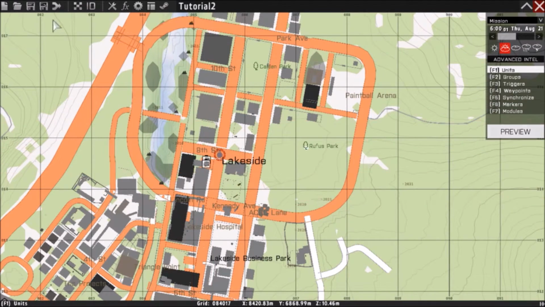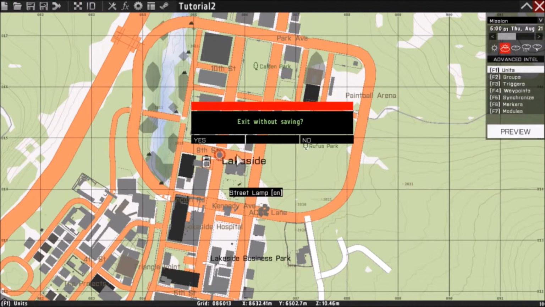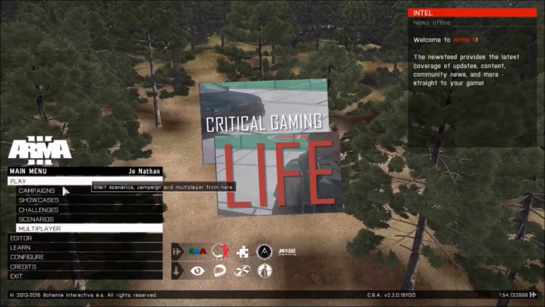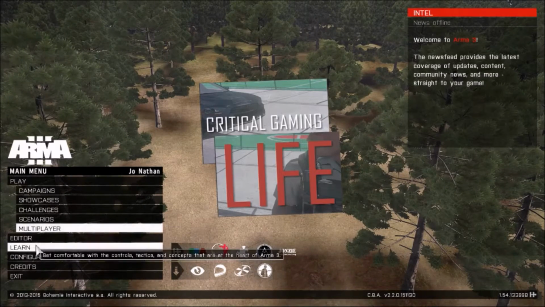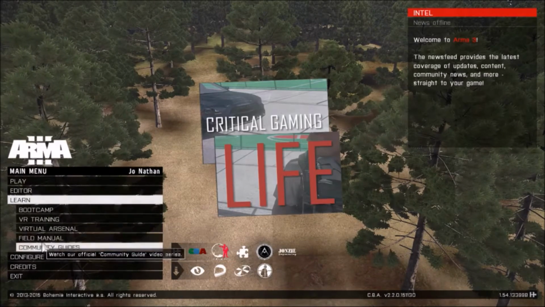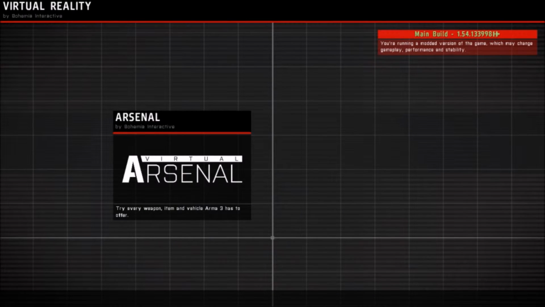Like I said, there's the website, but then there's another way. For this, I'll be going into Virtual Arsenal. If you don't know where it is, it's in Learn and Virtual Arsenal. What's going to be nice too is that in a later tutorial, I'll show you how to actually implement Virtual Arsenal inside your mission file, so you get access to every gun and accessory you want.